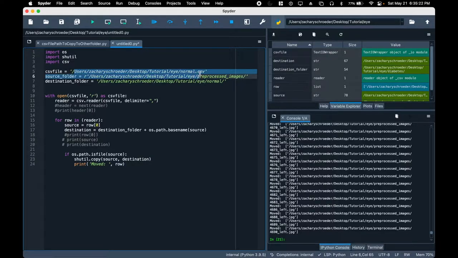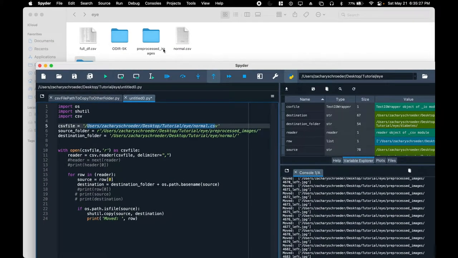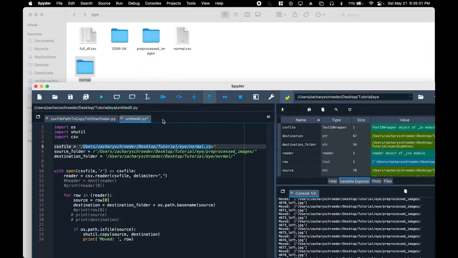So here's the file path. The file path is essentially to get to here, here, and here. So for my computer, it's just going to be user Zachary Schrader, desktop, tutorial, normal CSV. That's just the file path. So here's the normal CSV, that's that file path. Our read source folder, the preprocessed images right here. And our normal.